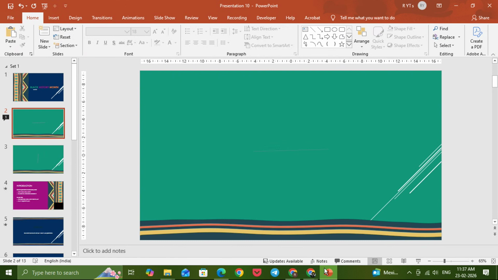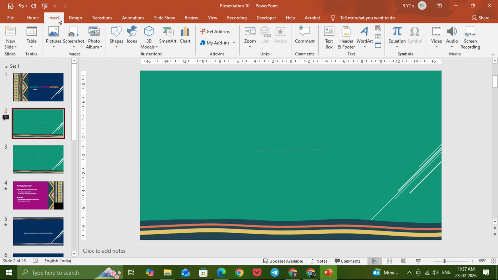All right, let's get started. First, open your PowerPoint presentation and navigate to the slide where you want to insert the chart. Once you're on the correct slide, go to the top menu and click on the Insert tab. This tab contains everything you need to add objects like images, shapes, tables, and of course charts.